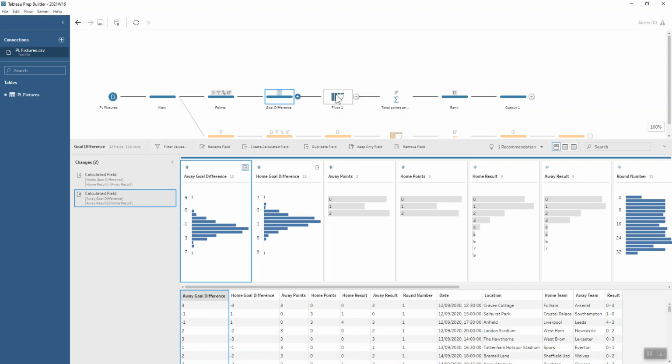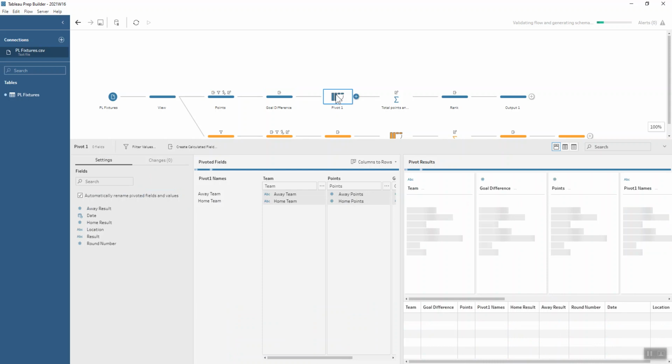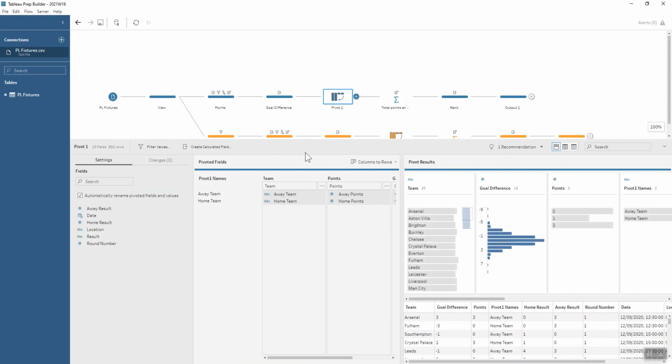Now we get to pivot our data so that we don't have 1 row per game. We now want 1 row per team in that game. So we're going to be doing multiple pivots, multiple columns to rows pivots. Our first one, I'm just selecting the team, so the away team and the home team.